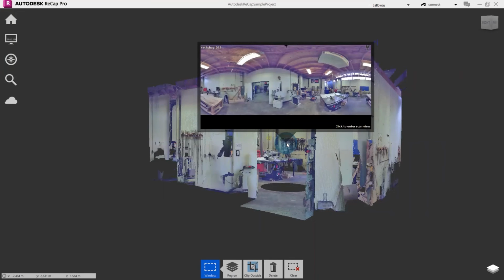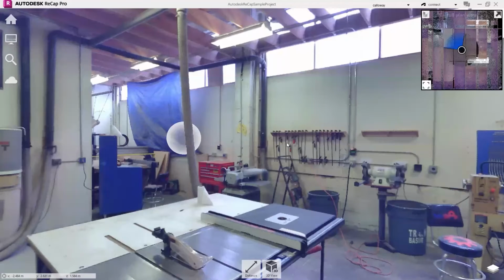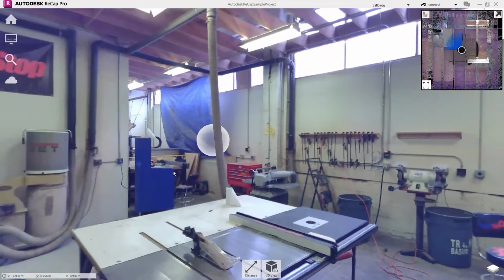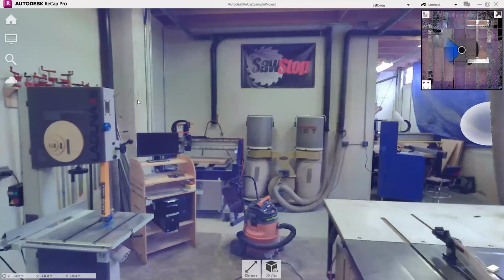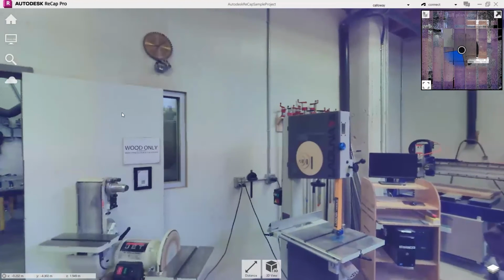If I just click on this camera location here, as well as collecting the point scan, the camera's taken some images of this location as well.